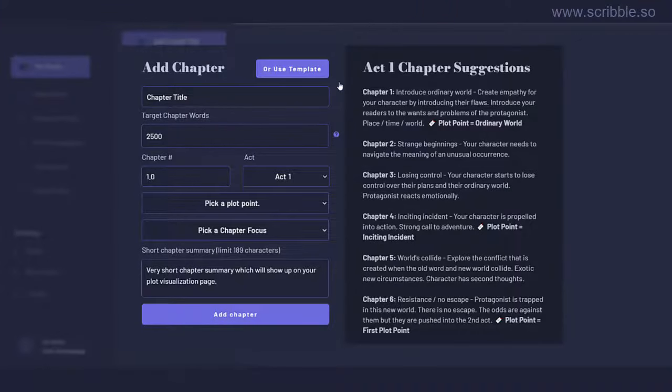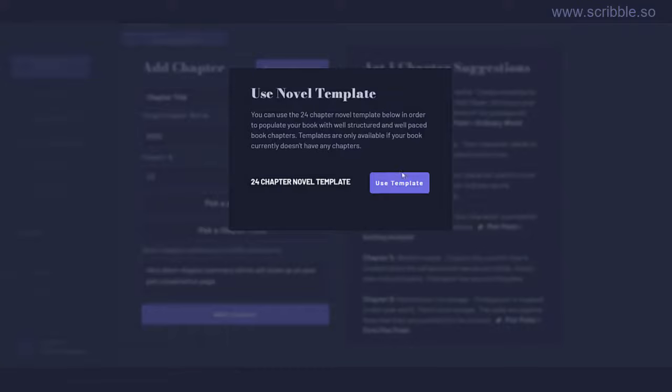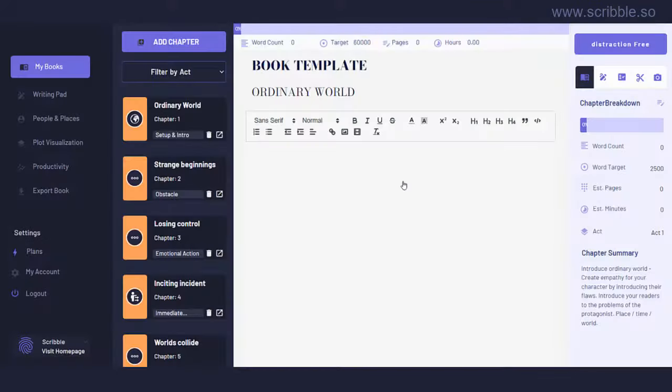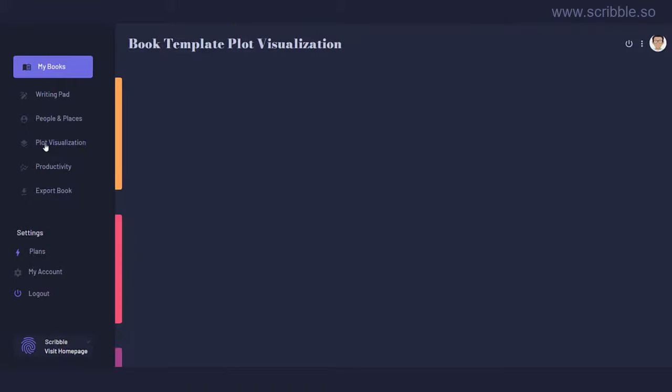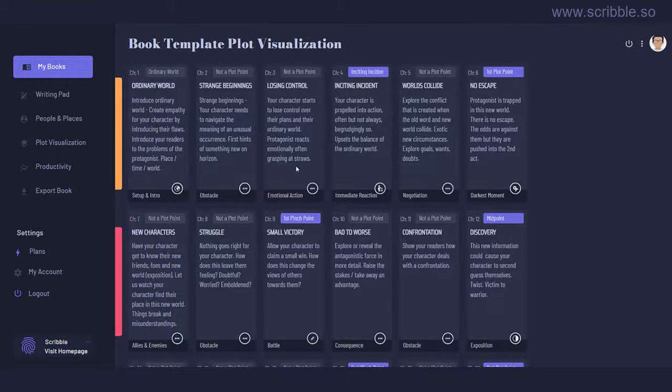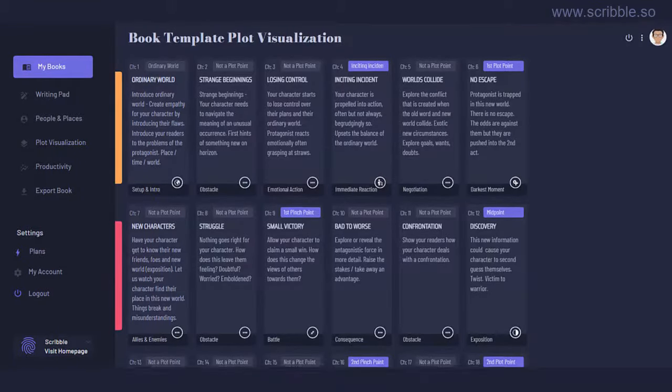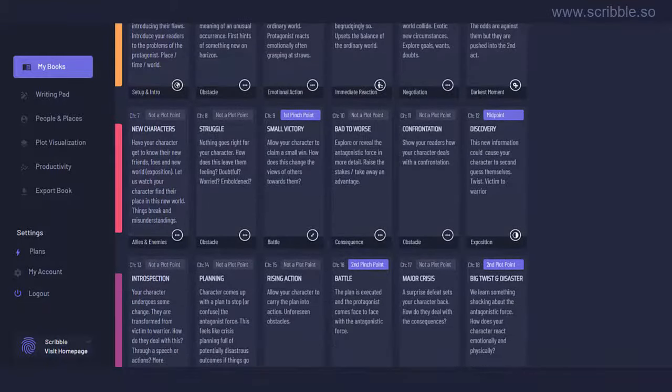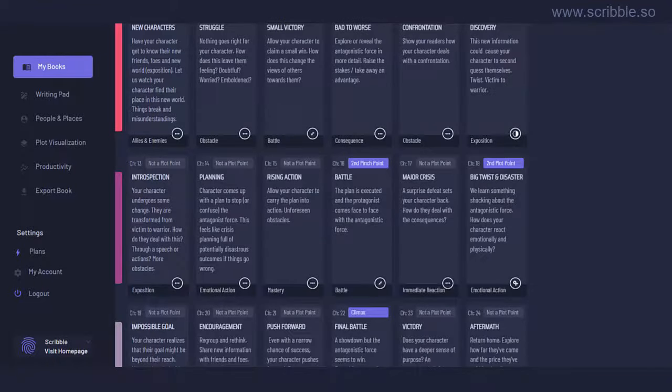Plotting a book can be as simple as clicking on this button and having 24 chapters created for you, each benchmarked at 2,500 words, each within their corresponding act, and each with a short chapter summary providing guidance on what to write about. Now, if you're prone to get stuck with story structure and you need a bit of help with plotting, this book plotting template can be a huge time saver for you.